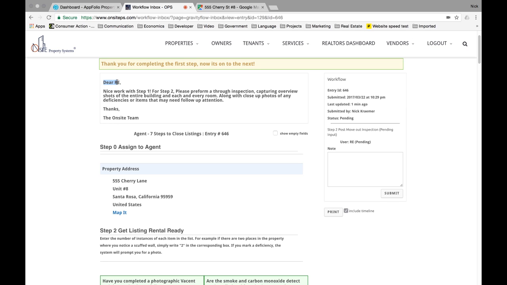Dear RE, that's my username here. Nice work with step 1. For step 2, please perform a thorough inspection capturing overview shots of the entire building and each and every room, along with close-up photos of any deficiencies or items that may need follow-up attention.